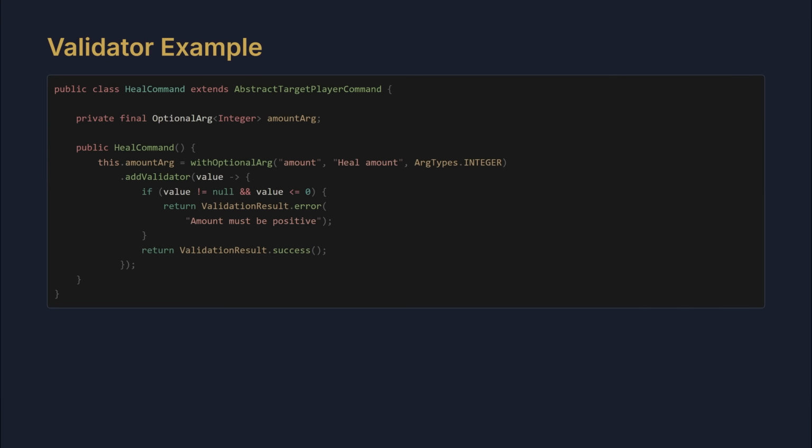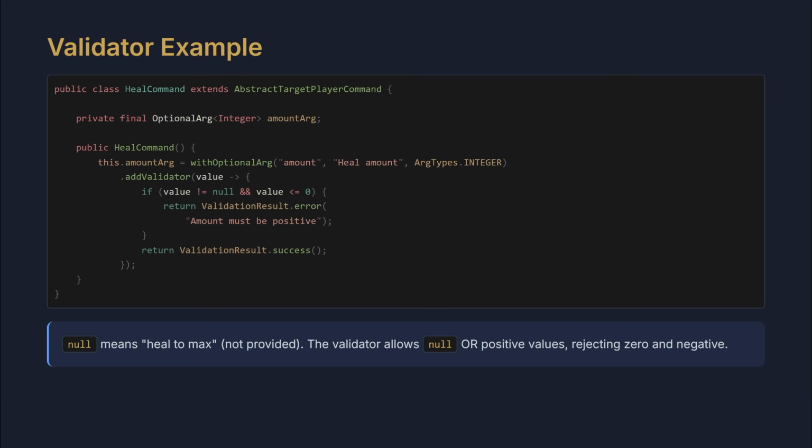So this is how an example would look. Inside the heal command, we have our optional argument, and inside the constructor, we add our validator. So here's our property, and here's our validator. And inside the addValidator, I have my custom logic that says, hey, the value should not be null, and it should not be less than or equal to 0. Or basically said, I want to throw an error if the amount is not positive. So null would mean heal to max, and the validator allows null or positive values, rejecting 0 and negative.